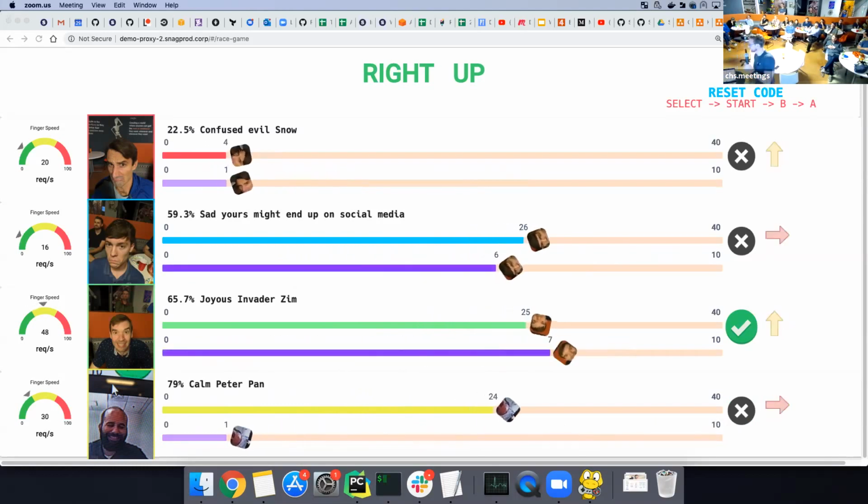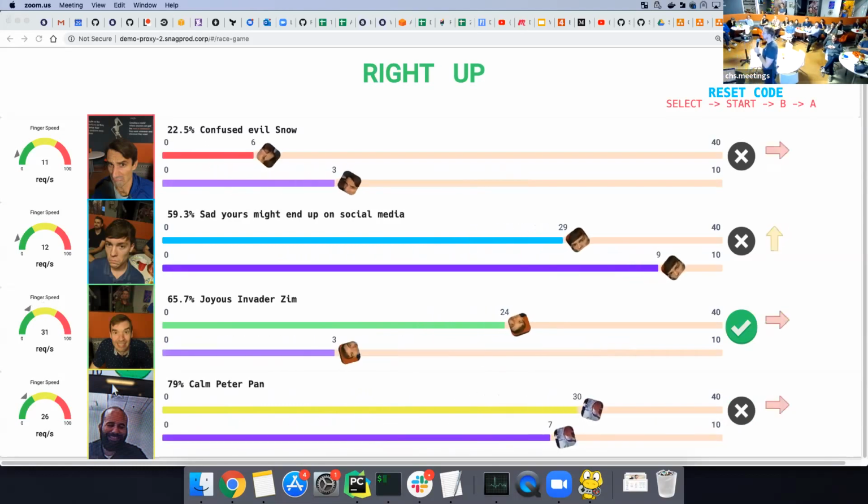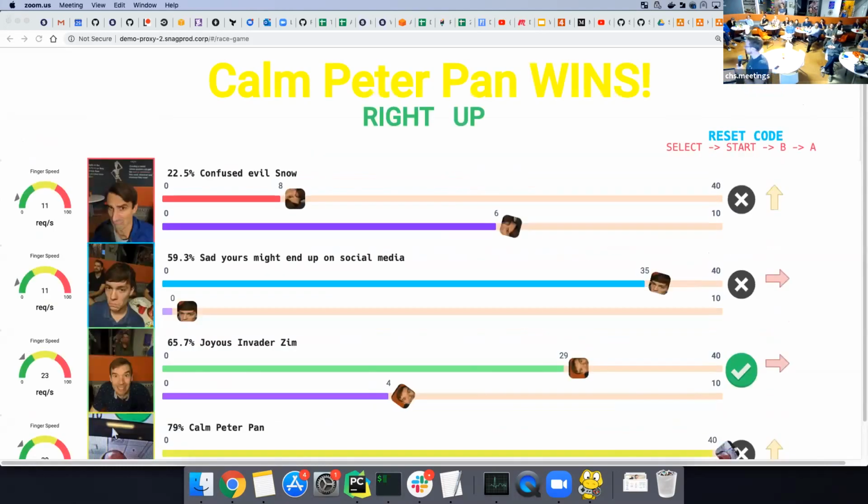It's the battle. Right up, folks. Right up. Oh, Calm Peter Pan wins. Woo. Who would have thought the person who had already played the game before won the game? Nailed it.